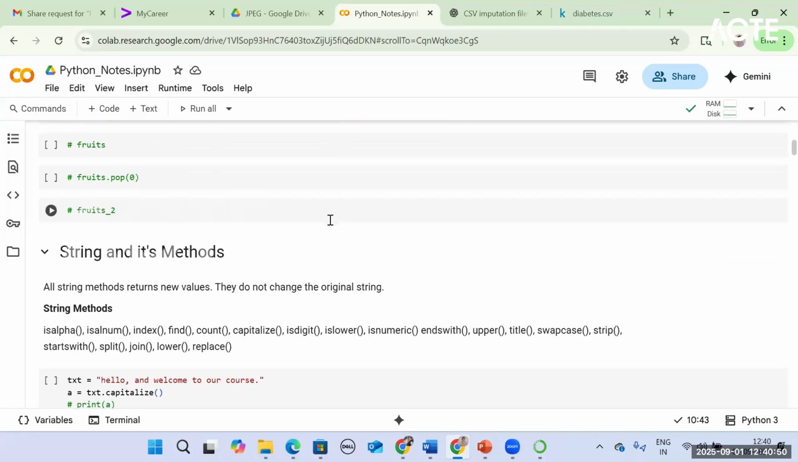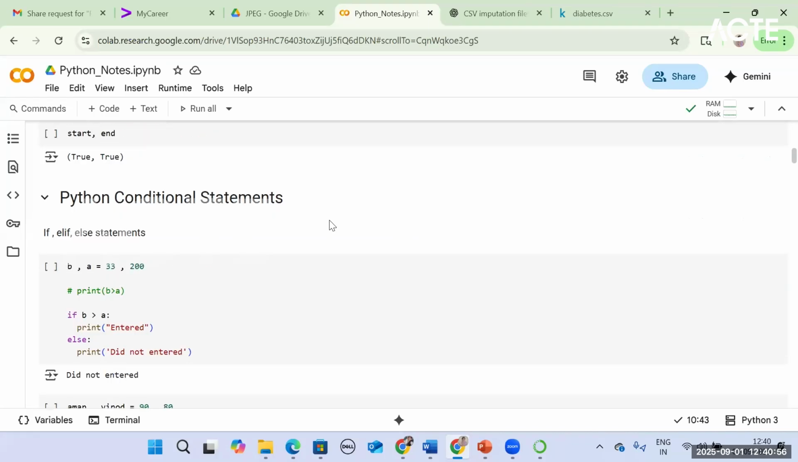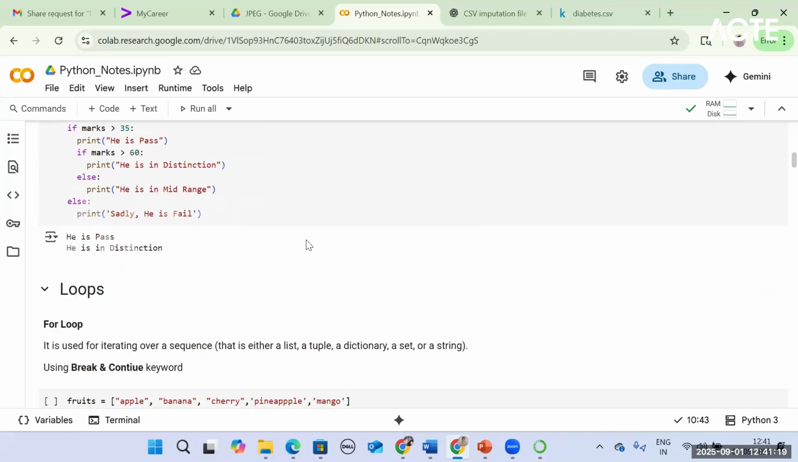And then in the string also, we have multiple methods. Then we have conditional statements, that is if, elif, and else. What does it do? It will check whether the statement is true. If the statement is true, the block of code inside it will be executed, or else it will get out of the condition and check the other statements.